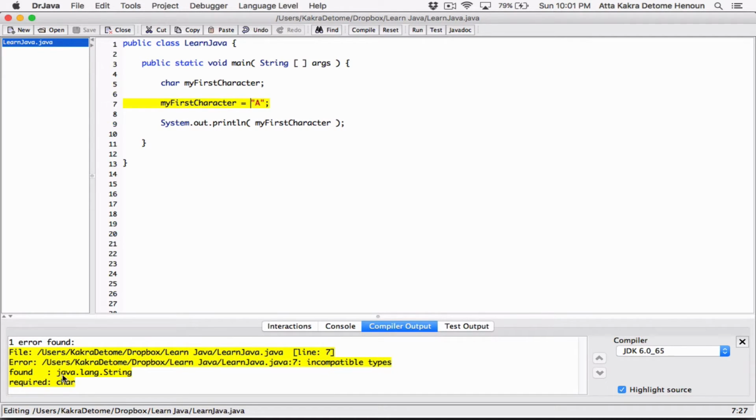It found a java.lang.String, which really means a string. It found a string over here, but what is really required is a char, because I declared it over here as a char. I told the computer to only allow values of type char to be stored in here. And in this case I'm trying to store a string in here, so it's complaining. And so char variables only store characters. Don't use double quotations, because as soon as you surround them with double quotations, they become a string. So characters have to be surrounded with single quotations.